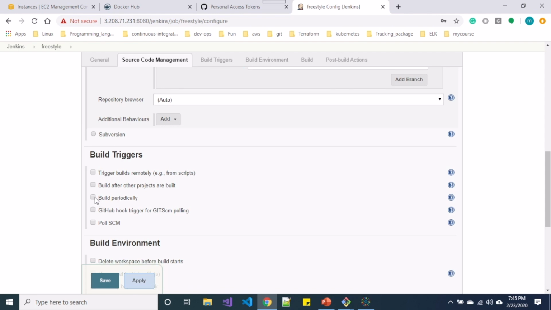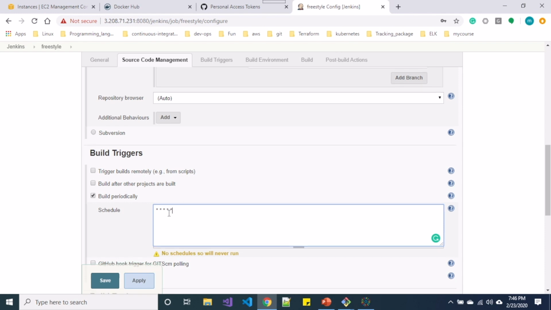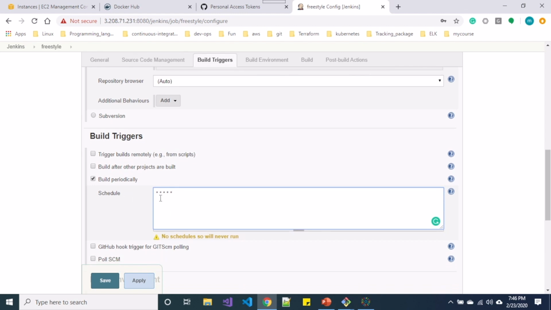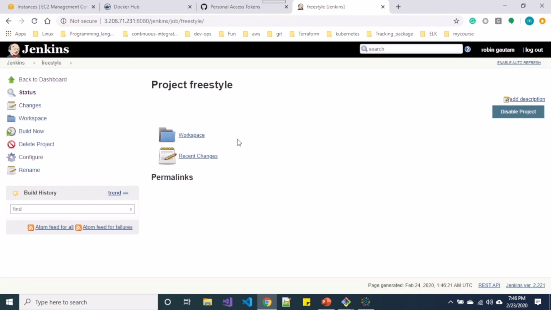Here you can see build periodically. So what does this mean? Despite the fact that you have any changes in your repo or not, it's going to trigger a build. What I mean by that is your repo might be consistent, there might not be any new changes to it, but having set this build periodically for every minute, it's gonna build every minute, no matter whether you have changes or not, right? So let me go ahead and save it, and you can see that it will start building within a minute.